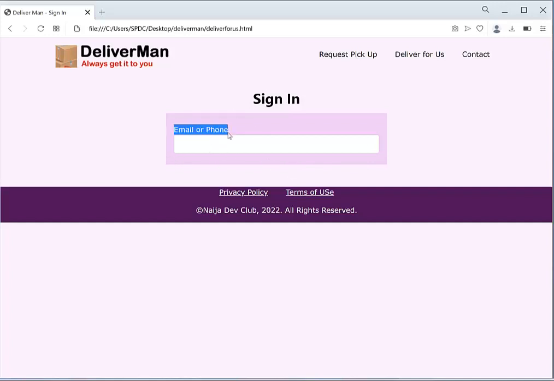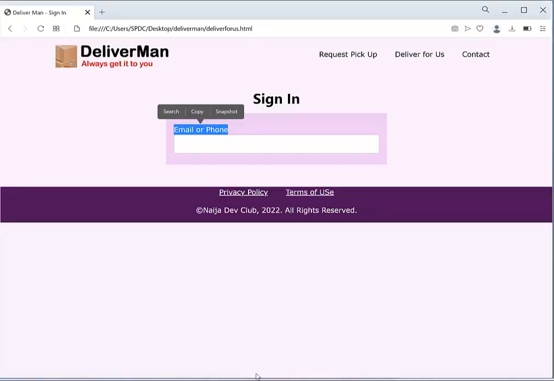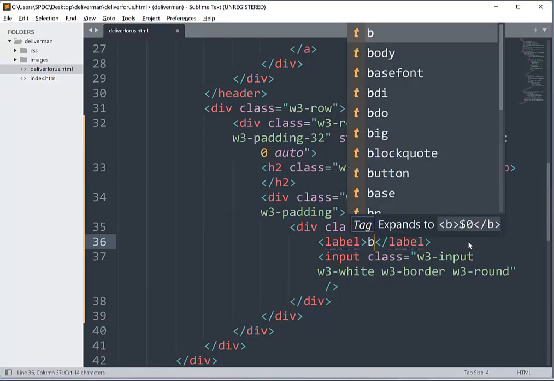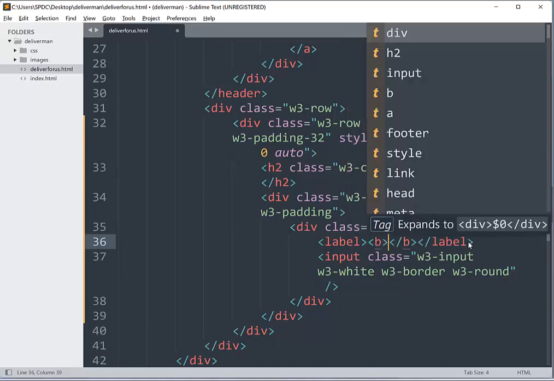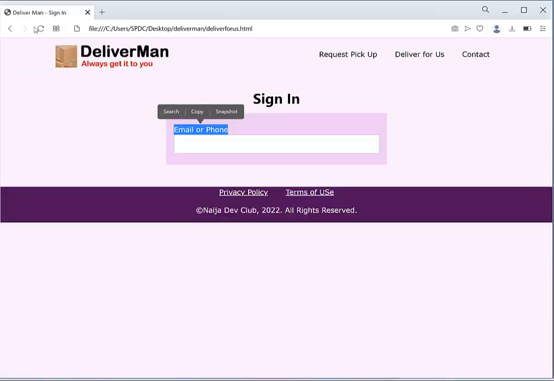However, my label is bold based on our design. Yep, my label is bold. So I'm gonna bring in the label in a bold tag. I can as well use CSS to bold all my labels, but I don't want to do that because I might run into a label that is not bold, and that's gonna cause me problem, right? Good. It's as simple as that.